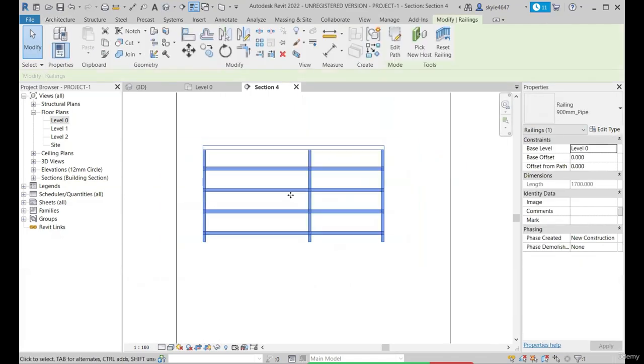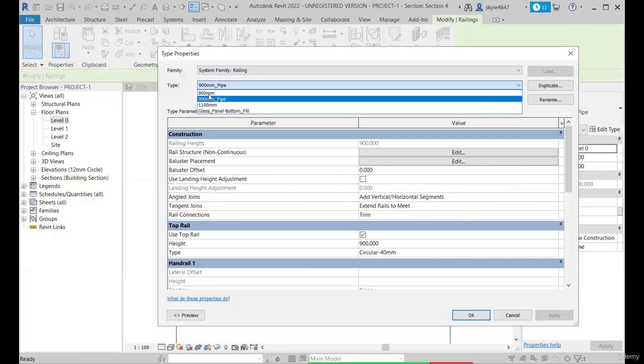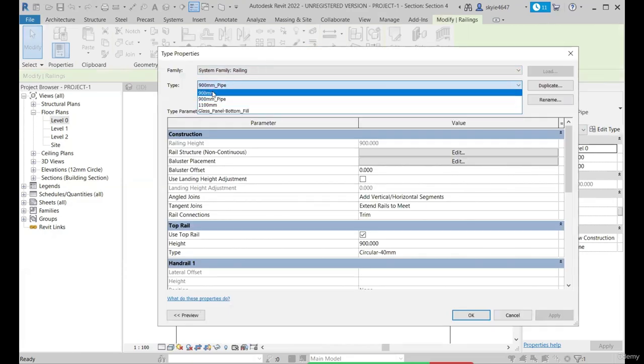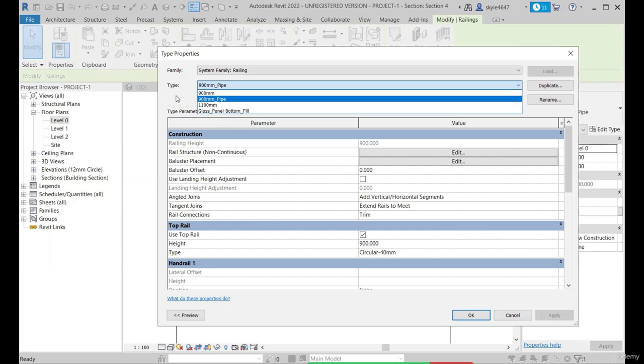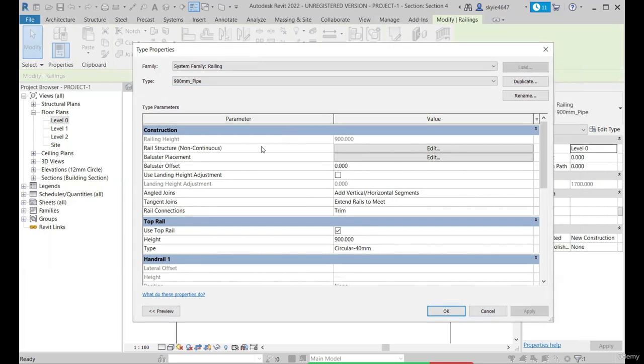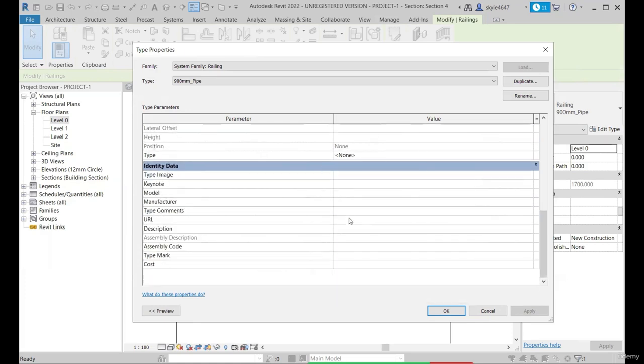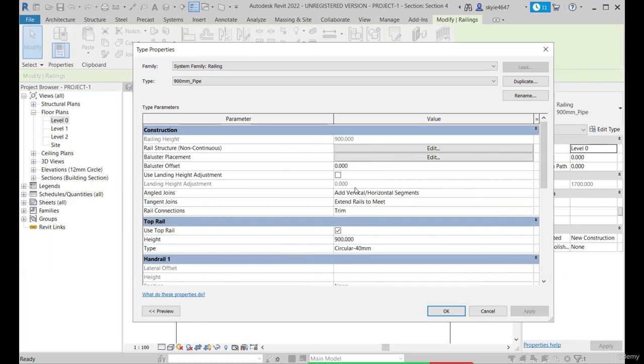Now let's go to the edit type properties, and from here we have the family is railing, and these are the types as we have seen previously. We are going ahead with the 900 mm pipe. Here we have the construction details, that is the details about the top rail, handrail, balusters and posts, etc. All the data related to those elements is here. Now let's move ahead. Now let's check the rail structure.